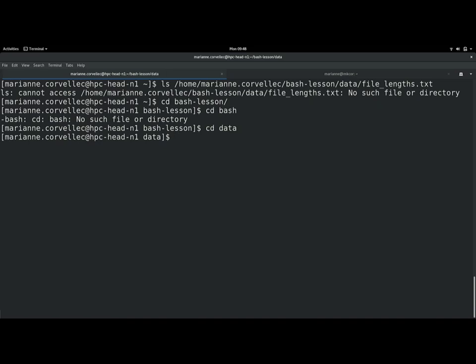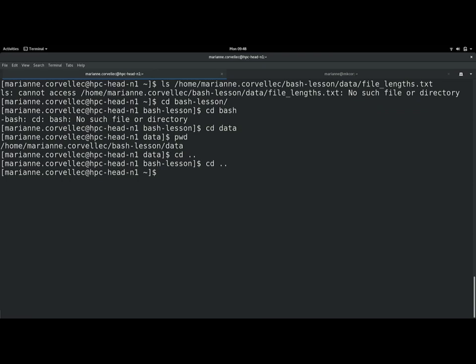So I would encourage you, from your home, make sure that you're in your home with print working directory. So let's go back up. cd dot dot takes you to the parent directory, so one level up in the tree. So if everyone is in their homes, please create, of course you can give it the name you like, but just so we all have a uniform experience, create a bash lesson folder or directory, and then cd into it. Mine is already created, but if I had to create it, I would go mkdir bash lesson.